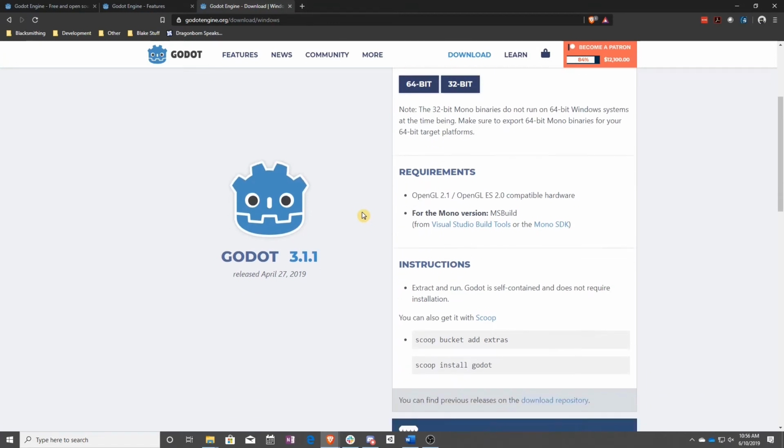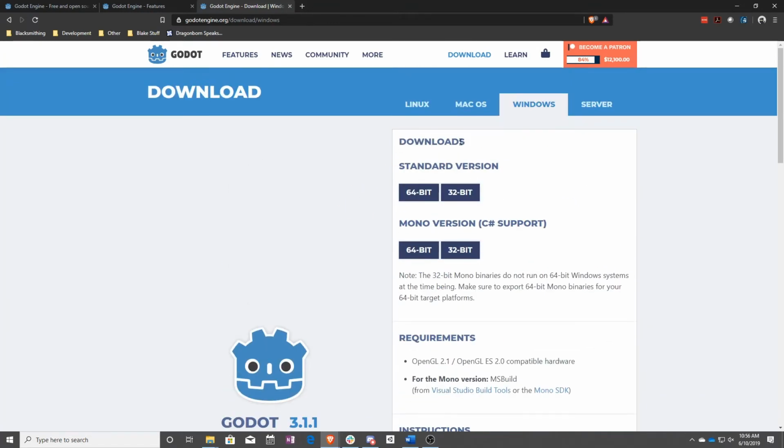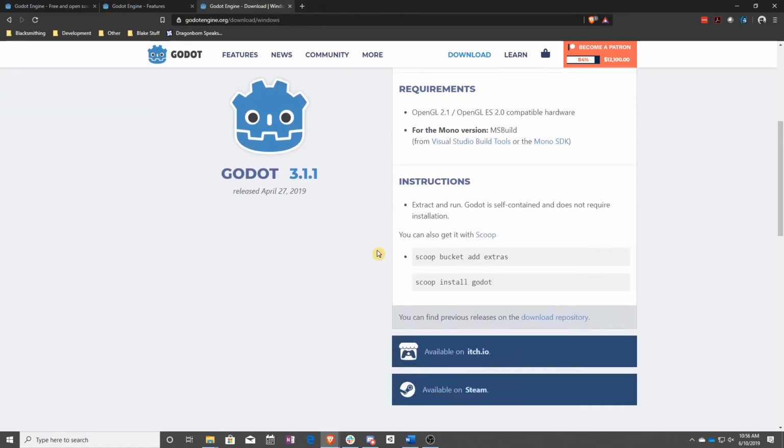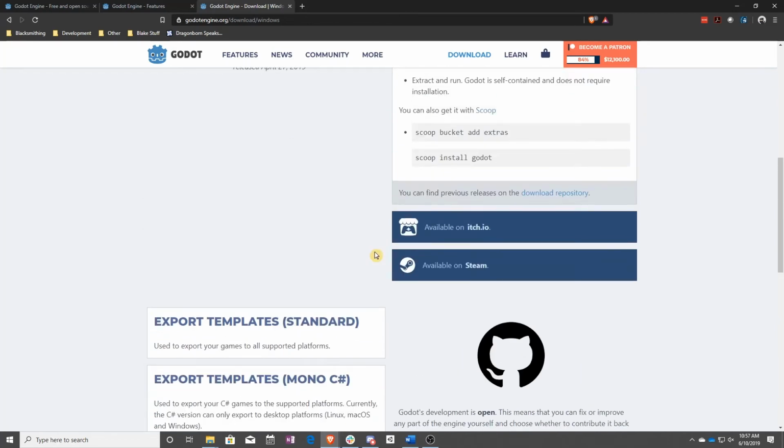So you can get Godot from its website. There are multiple versions. As well as if you want to get it on itch using itch's built-in client or desktop client, or also on Steam, and Steam will keep you up to date on the newest version.